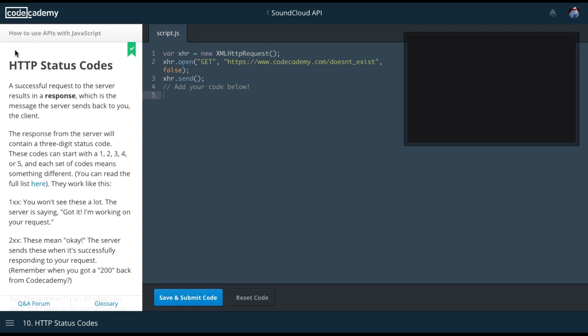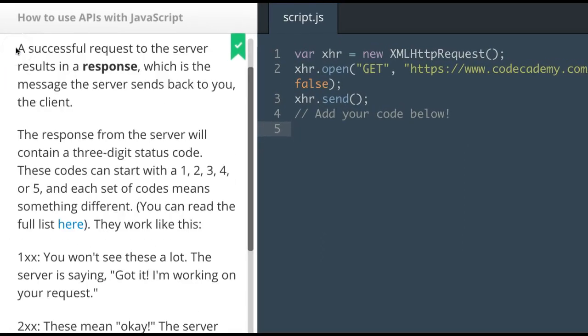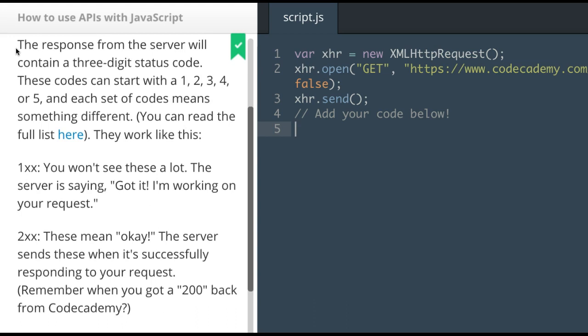This lesson is HTTP status codes, and it says, a successful request to the server results in a response, which is the message the server sends back to you, the client. The response from the server will contain a 3-digit status code. These codes can start with a 1, 2, 3, 4, or 5, and each set of codes means something different. You can read the full list here.